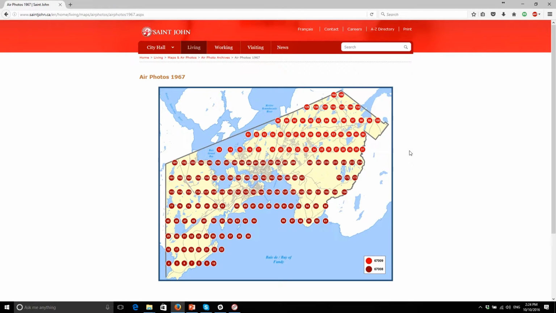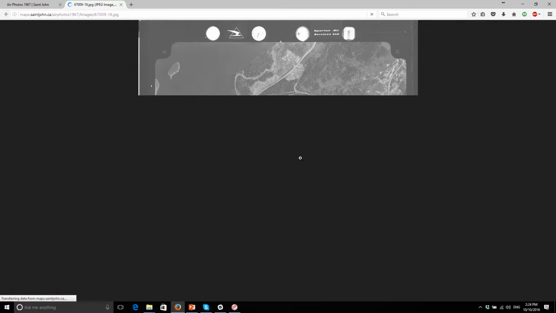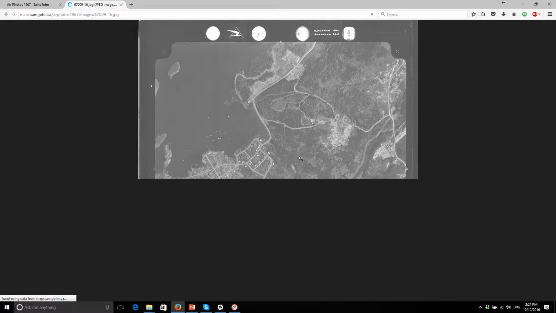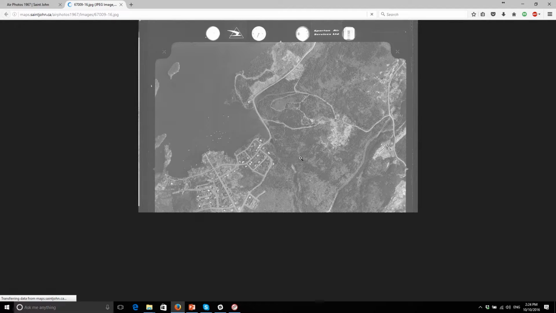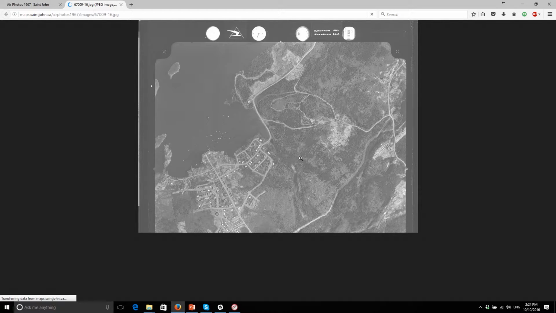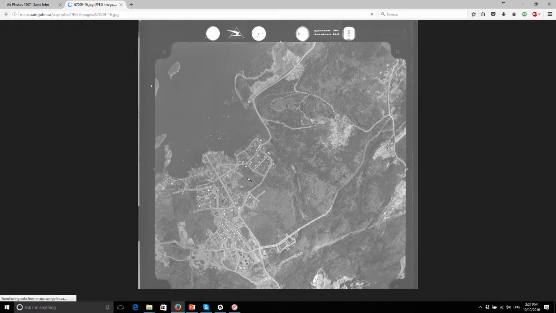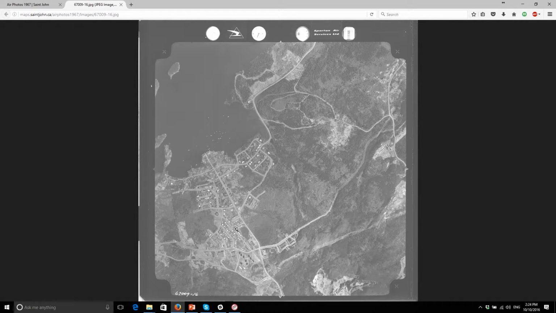What we have here in the case of the city of St. John is an index map, and if I hover over some of these points here on the map, I am brought to a JPEG file. So the city of St. John really wanted to be able to bring all of these images together into a GIS ready layer so they can perform analysis, pull features from the data, perform change detection. So what we're able to do is to get a hold of all of the original images from the city of St. John and make them available to you for this course.